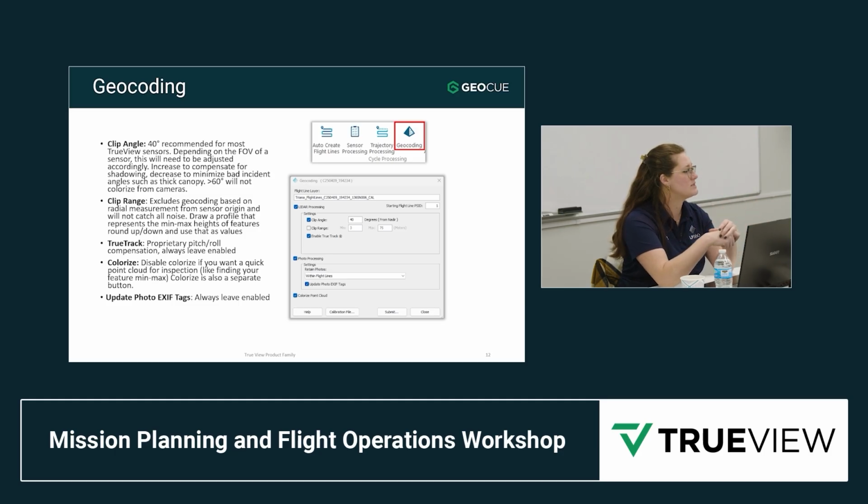Same with the maximum distance. If you notice there are points well below your surface, you could add a maximum range there. Any points that are detected farther away than, in this case, 75 meters from the drone, it will not be geocoded.